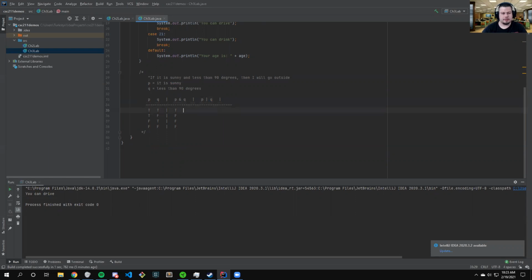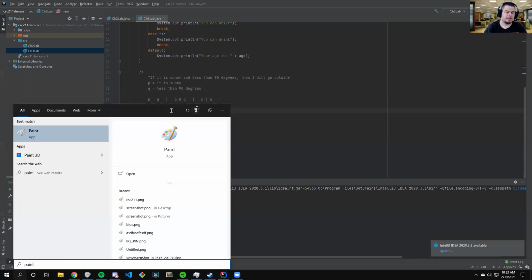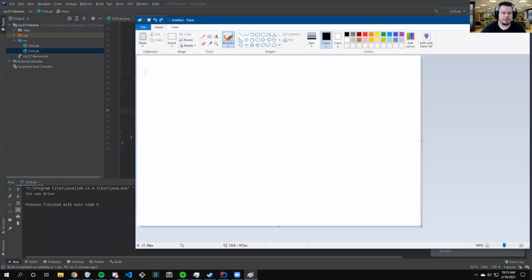How would we make that one true? Or what would make this one? Basically, when it's or, it means that just one of these needs to be true. So the only time or will be false is if both are false. Actually, I'm going to do this in Paint. It'll be easier. Everybody following along so far?